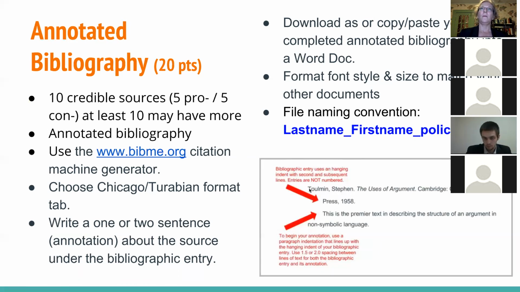Notice the formatting. Notice that bibliographic entries use what's called a hanging indent, which means that the first line is always left justified, and any subsequent line is indented underneath that. That's a visual reminder to the reader as to when a new entry begins. Conversely, the annotation itself, just like normal paragraph writing, starts with an indented line, and then any subsequent lines are left justified. So you can see the example there.